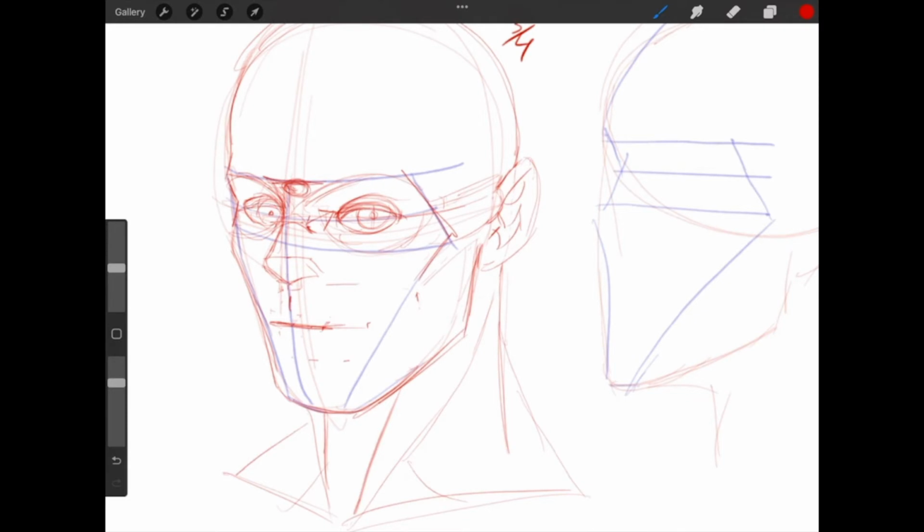And don't worry, this is not your final sketch. This is your underdrawing, right? So this could be sloppy. It could be messy. This is the stuff that no one really sees in the end. This is your blueprint. Put an underlip here. Chin.